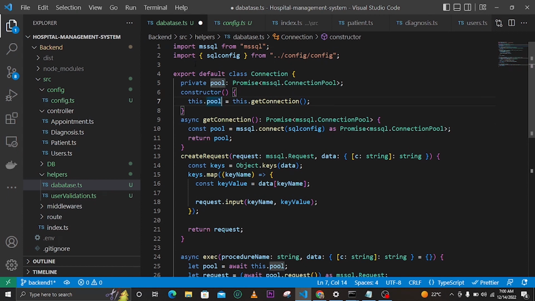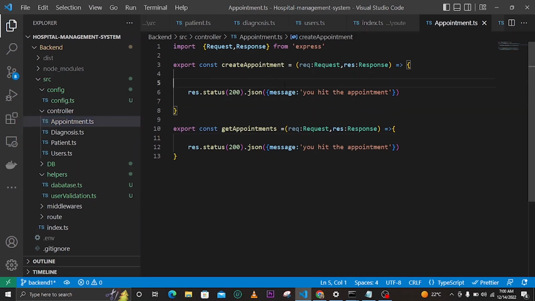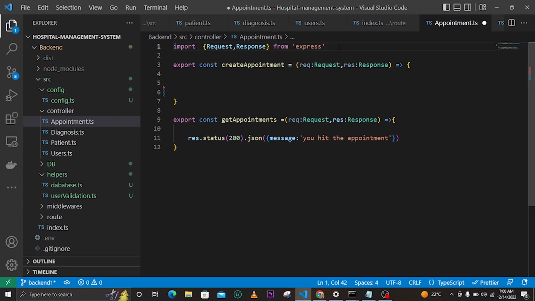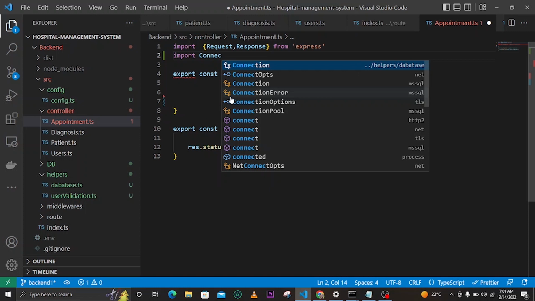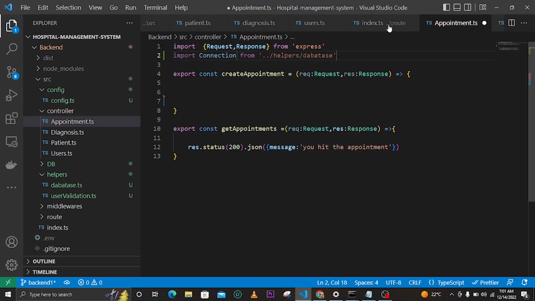So now, in order to use this connection file, I just want to give you an example. You need to come here, like let's say we are creating an appointment here. Let me first of all delete this. The first thing we need to do, because we need to save our appointment data in our database, is import the connection. So we'll just import connection, and you can see it is already auto-completing for us because we have exported that class. So it's the same way like that.